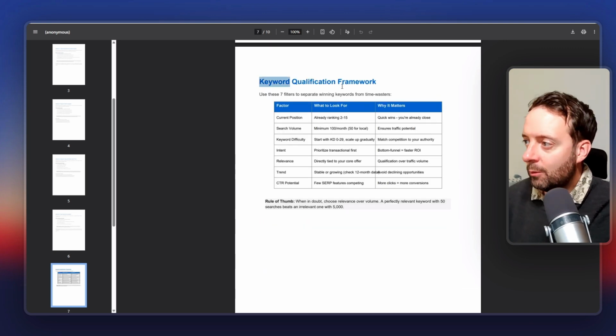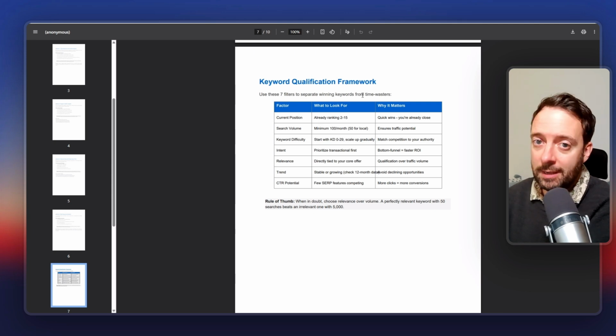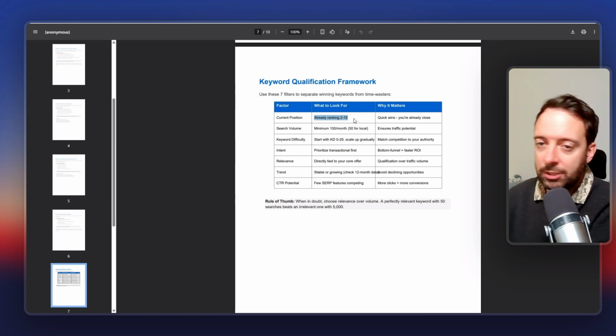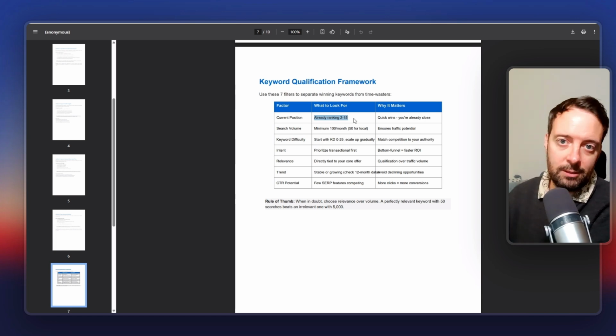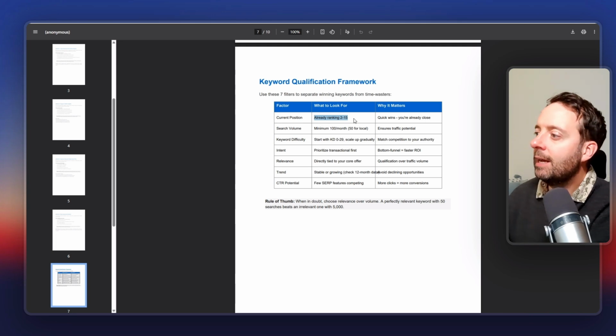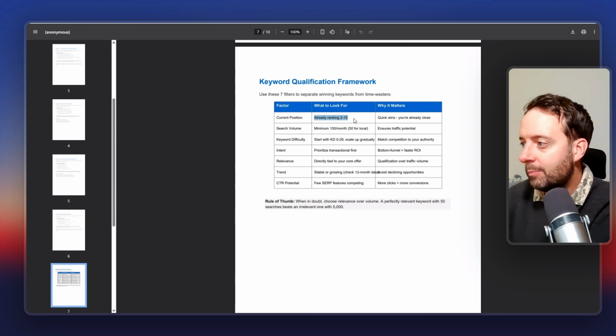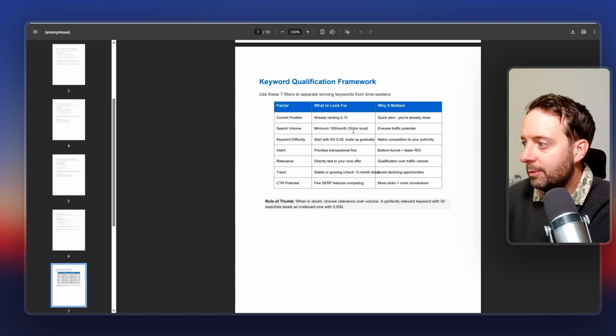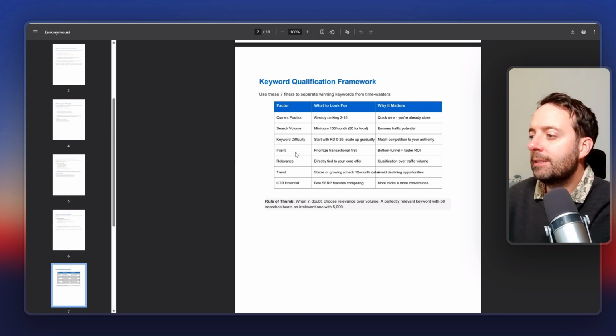Here is a good keyword qualification framework as well. So think about these different factors to separate winning keywords from time wasting keywords. It's always good to look for keywords where you're already ranking in position 2 to 15. So you can do a little bit of SEO optimization and try to get to that number one spot. Next up is search volume. The more search traffic, obviously, the better it is. So minimum 100 searches per month. Then there's keyword difficulty. Okay, if there's too many people already trying to rank for this and they have lots of backlinks. Next up is intent, right?